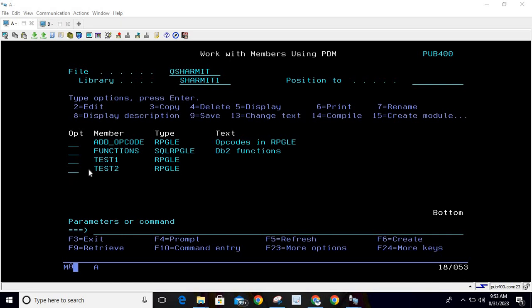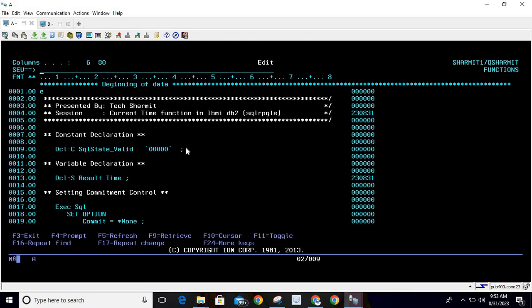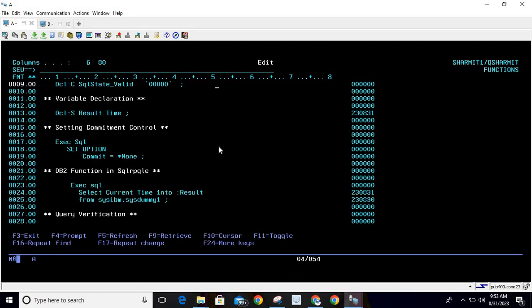So how can we use this, and through what process can we directly fetch the current time into an SQLRPGLE program? Let's see. For now, I will open this program in edit mode. Here, first of all, we are creating SQL_STATE_VALID as a constant with five zeros. This constant we are going to use at last for verifying whether the query is executed properly or not.